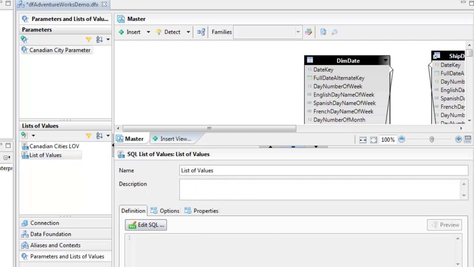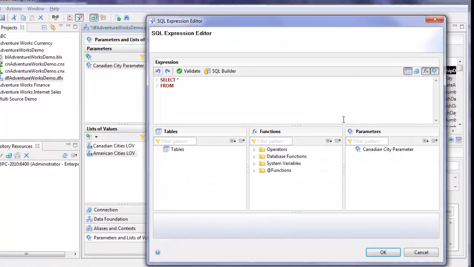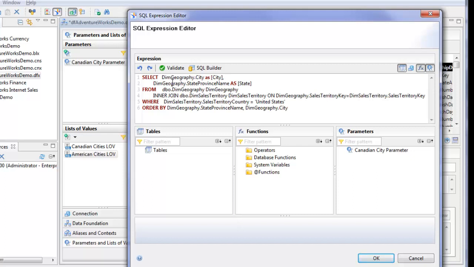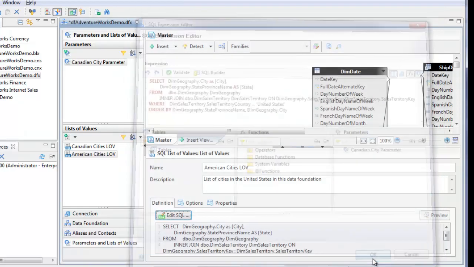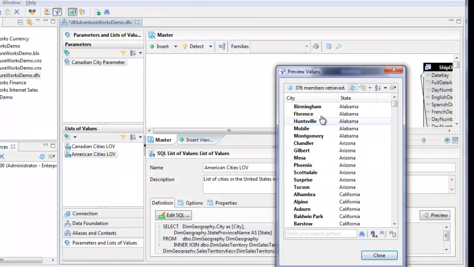I'm going to call this American Cities LOV, LOV standing for List of Values, and I've put in a description, list of cities in the United States in this data foundation. I'm going to go ahead and edit the SQL, and I've already got my SQL statement. I'm just going to paste it in here and validate it. The expression is validated. This is good. Click OK. And now I can preview the data that's returned from this query, so I'm getting a list of all the cities and states available in this data foundation. That's exactly what I want. So I'll close this.